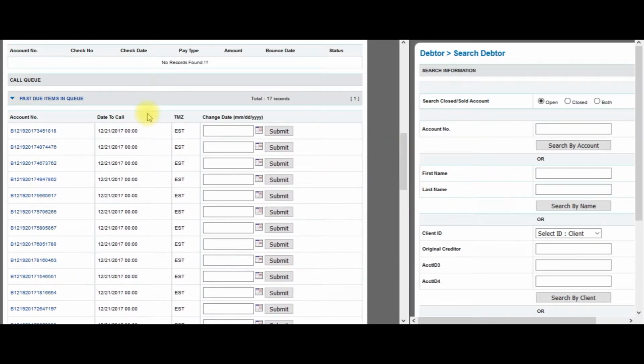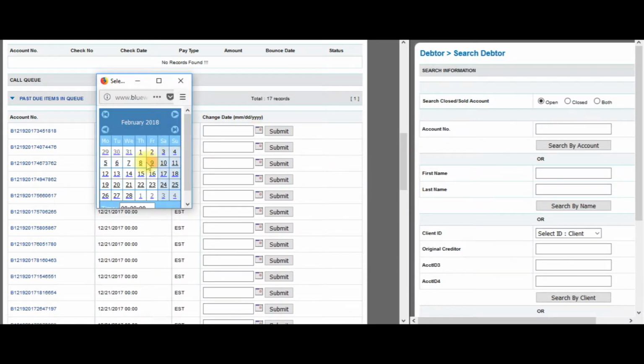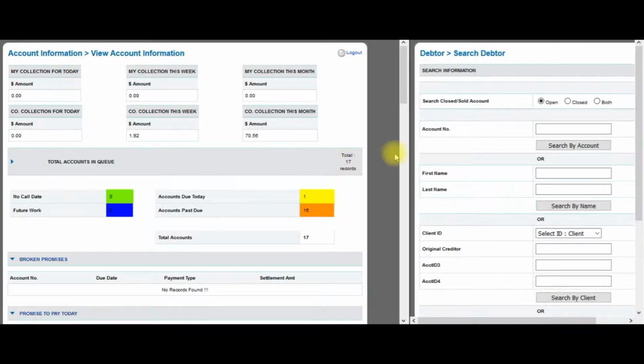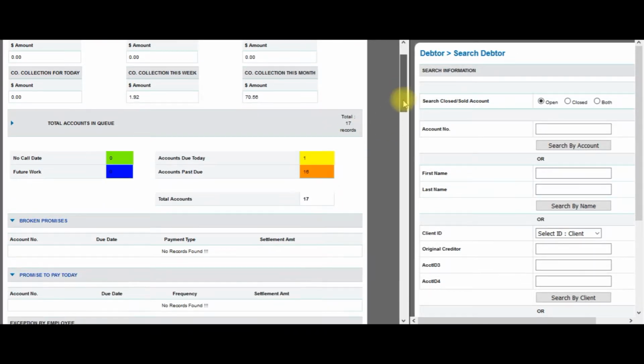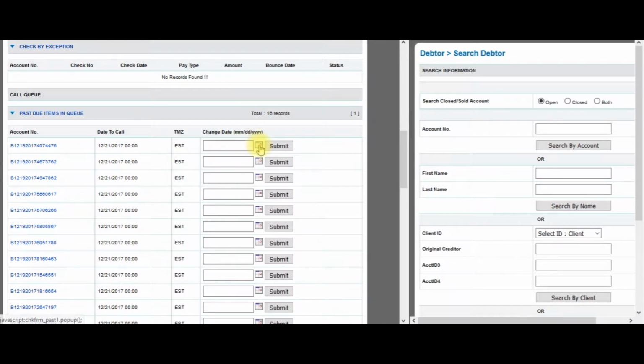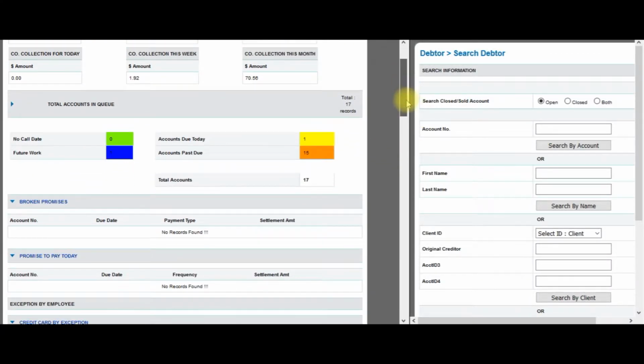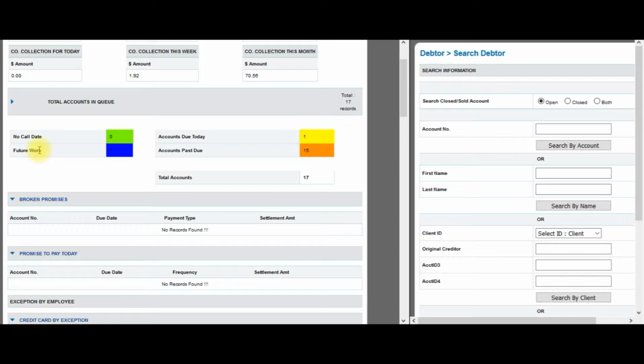So let's say I want to take this and I'm going to say, hey, listen, this is going to be for today. I'm going to update this. I hit submit. And when I do that, it updates. You can see now there's one item that's due for today. And if I want to say, okay, look at this one, I'm actually going to move this till next week. I hit submit, date to call changed, and I'm actually beginning to update my call queue. So I can see I have future work of one item. I have accounts due today of 1 and accounts past due 15. I can also see that the total has remained the same.